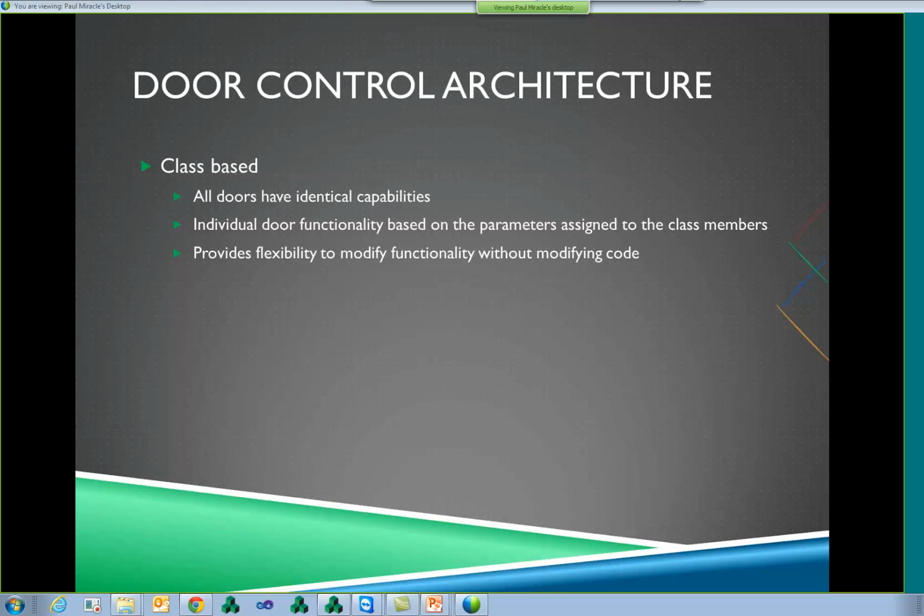Typically what we'll do in our door control architecture is we've used a lot of tags to individually put into our link symbols, although we've come a long way and started using class-based tags. Again, this is very easy for adding one position property to various and multiple classes within the actual InduSoft environment used by the symbols here. Our doors have identical capabilities, individual door functionality based on the parameters assigned to the class members, and it also provides flexibility to modify functionality without modifying actual code.